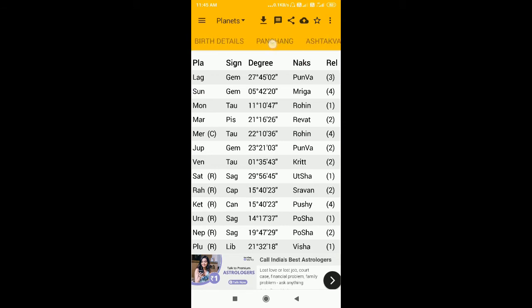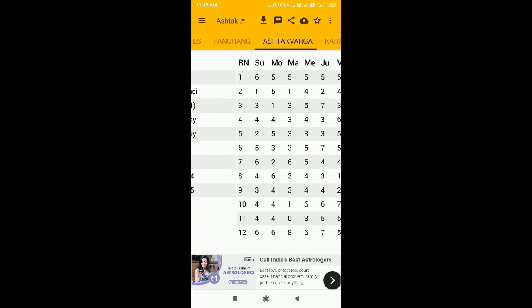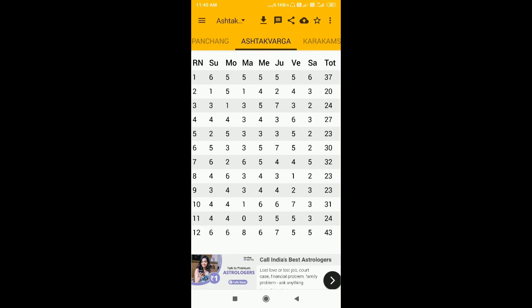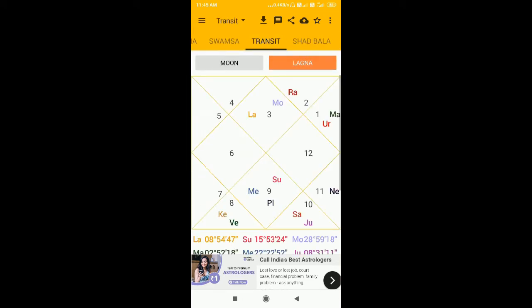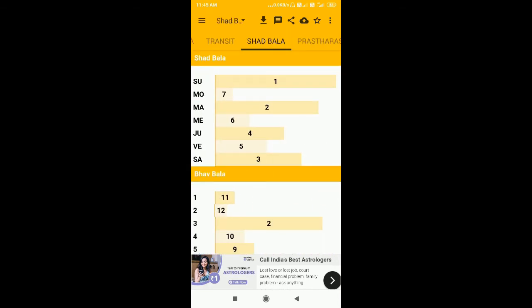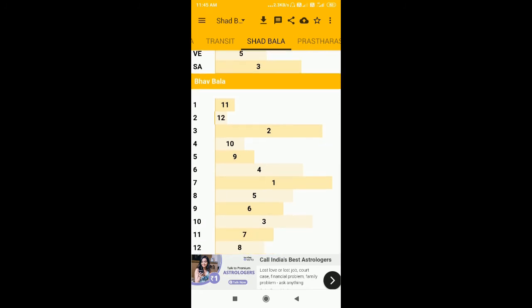Similarly, there are many other options, Panchanga, Ashtakvarga. You can see the whole Ashtakvarga details here, and also you can see the transit. In this transit, you can see the Lagna or moon, whichever you prefer. And beside the transit, you can also see the Shadbala. Under the Shadbala, you can also see the Bhavabala.